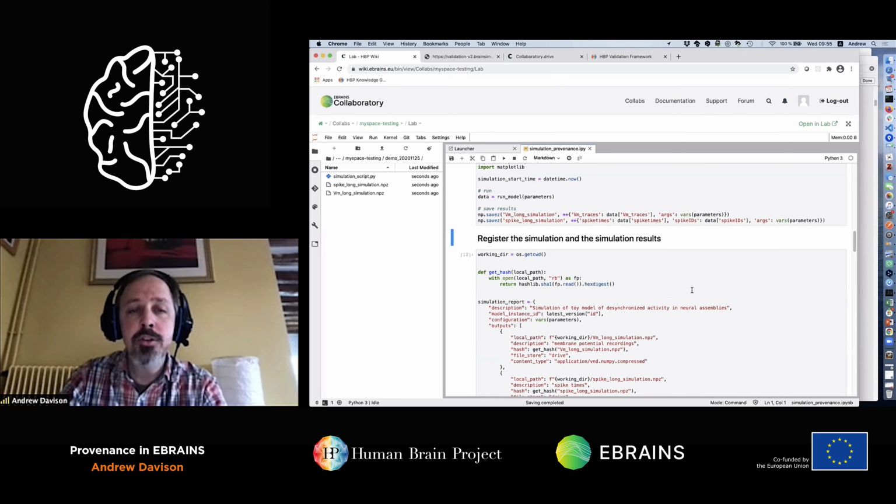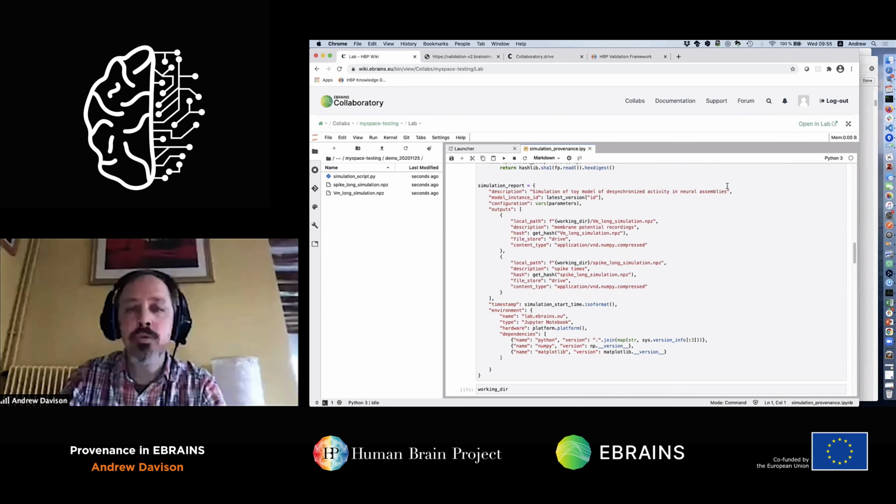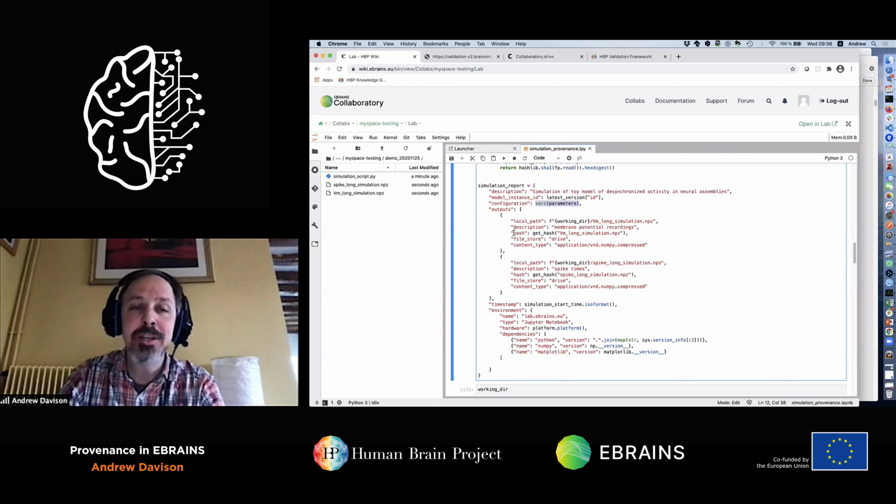And now we get to the point where we're going to use the Provenance API. So there are various things we want to store in our simulation report. So a description of what our simulation did, which model did we use, what parameters did we use for our simulation. Then we want to record the output, so these two files. So we have our local path to the file. We have some description of what the file contents are. We store, again, a cryptographic hash of the file contents, so if we produce a new file with the same name later on, we can be sure it really is the same file, and it isn't a different file with the same name. We say where it's being stored, in this case on the EBRAINS drive, and we have the content type.